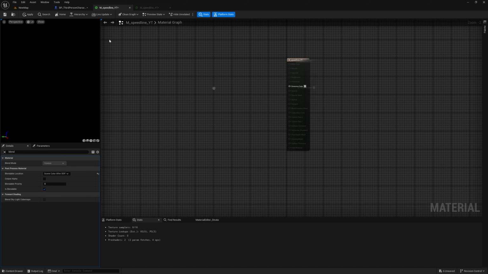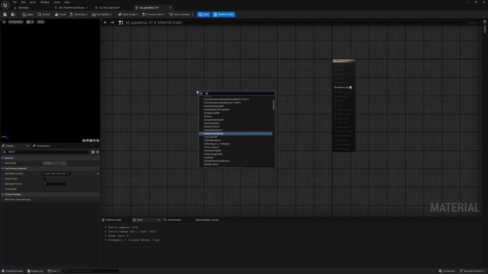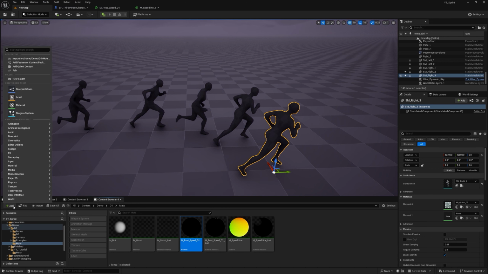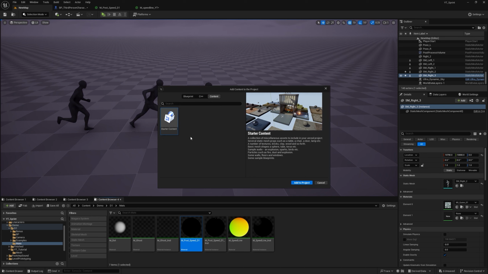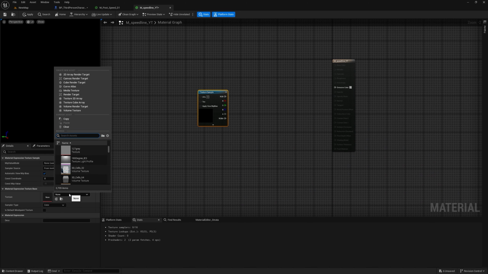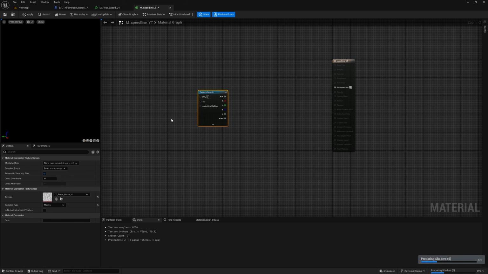Now here type in texture sample, and then go here and click add. Then add starter content here to your project. And after that, here you can type in Perlin noise and select this Perlin noise.